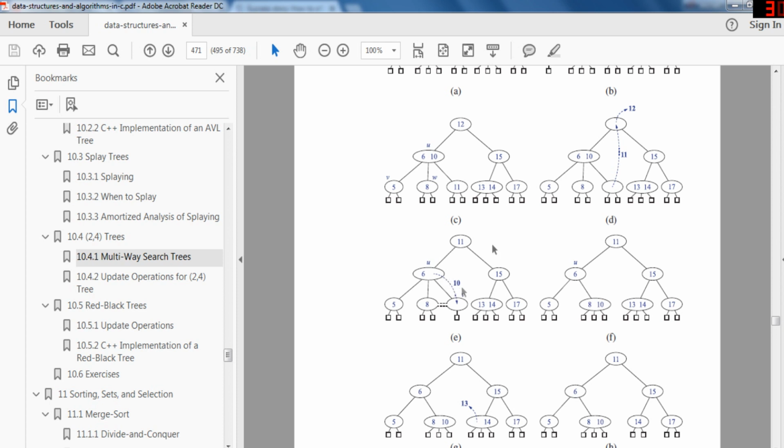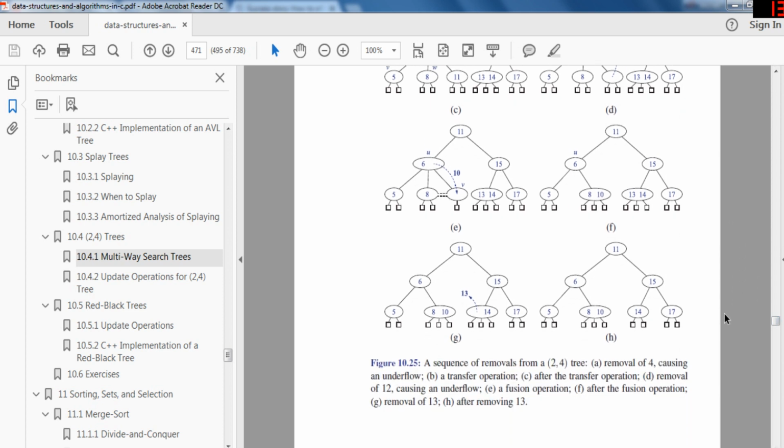After they move 11 to the root, and they move 10, the parent, down, they fuse 8 and 10. Okay, so now that 8 and 10 are together, what do they do after that? Well, let's just see what they do.